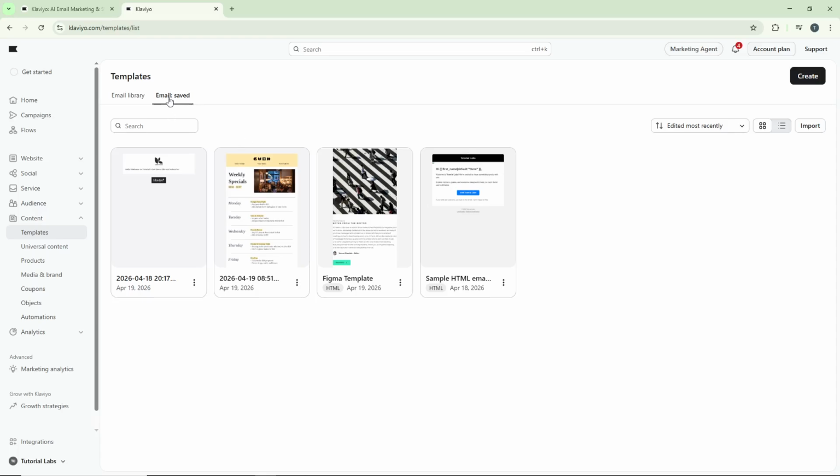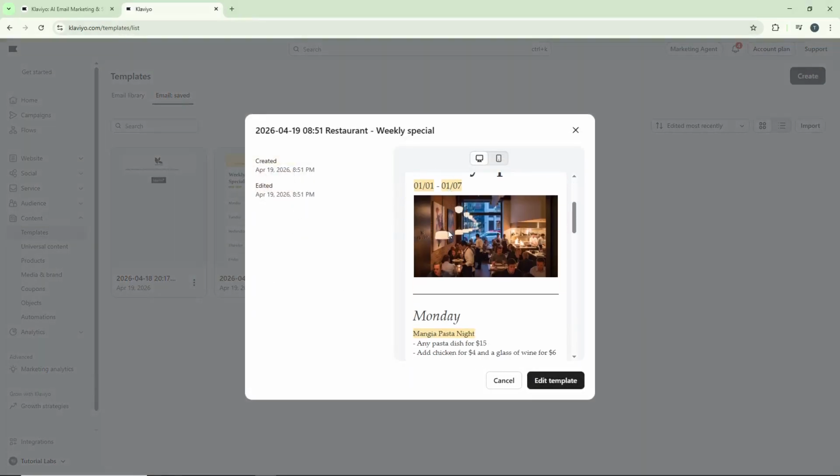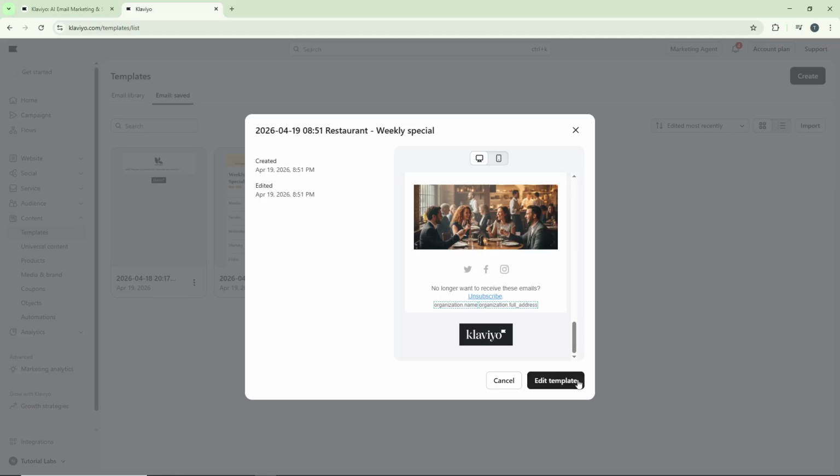This will display a list of your existing email templates, giving you a clear overview of what you have to work with. Browse through the list and locate the specific email template where you want to change the link color globally. Once you've found the right template, click on it to open it up. You'll notice an option that says Edit Template. Go ahead and click on that. This action will take you into the template editor where you can make all your customization changes.